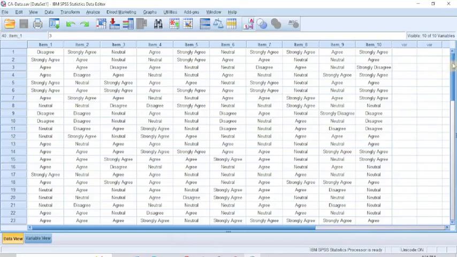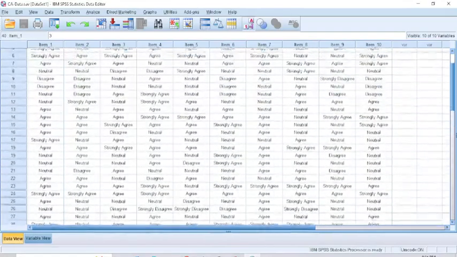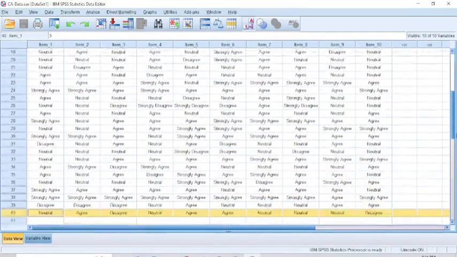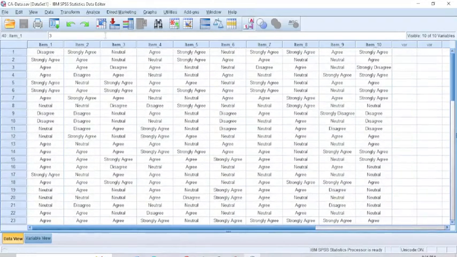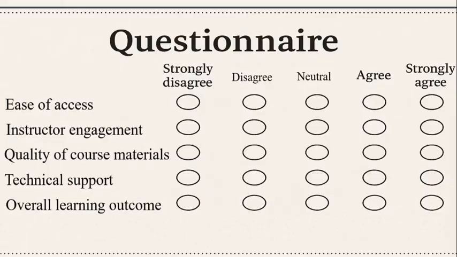This data simulates responses from 40 university students who participated in an online learning program. Each student was asked to rate their level of satisfaction with various aspects of the online learning experience. They responded to 10 survey items, each designed to measure a different dimension of online learning satisfaction, such as ease of access, instructor engagement, quality of course materials, technical support, and overall learning outcome. All items were rated on a 5-point Likert scale ranging from strongly disagree to strongly agree.